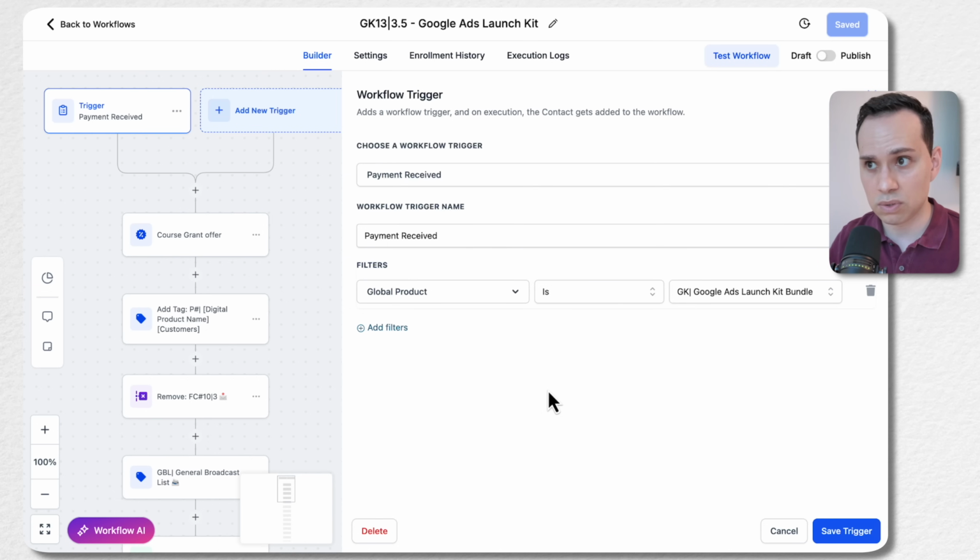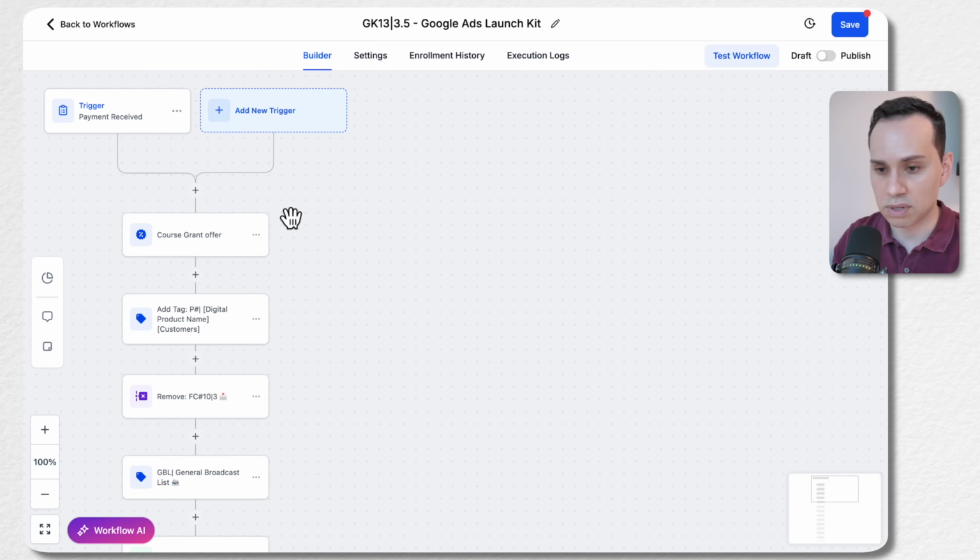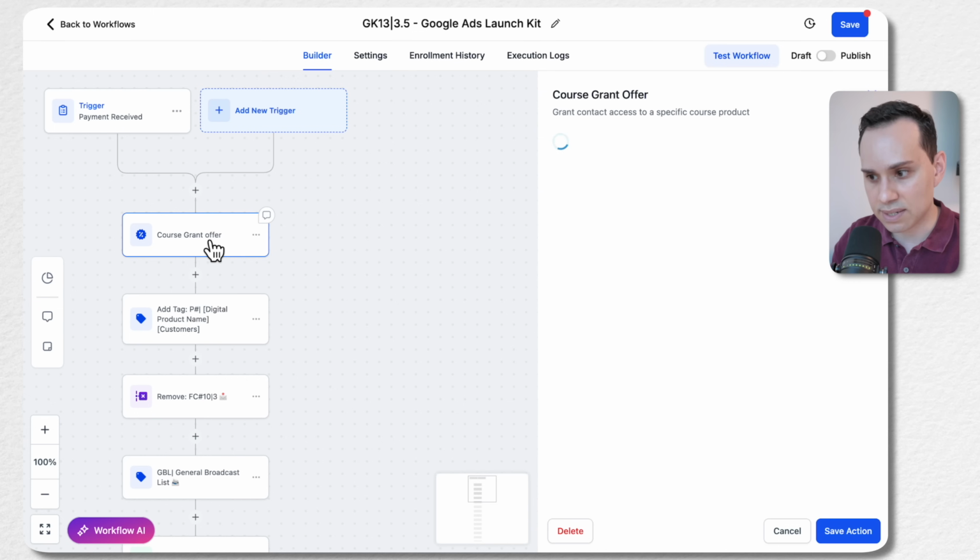And so what's really cool is once you set this up for your product, you don't have to worry about it again. So if you create a new funnel in 6 months and Google Ads Launch Kit is the upsell, I don't have to worry about giving them access or the welcome emails, because it's already set up just one time. And so we check payment received is Google Ads bundle, save trigger. So no matter what pricing plan, they get access. That's cool. So we'll click grant access.